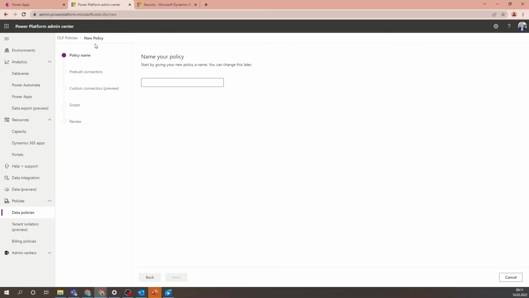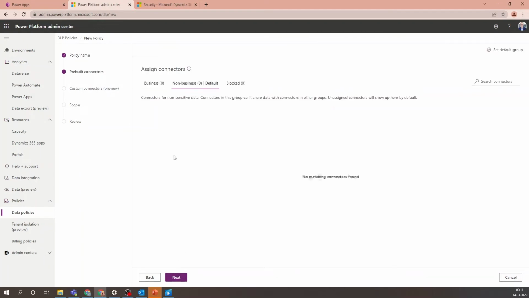So first of all, we need to give it a name. This policy is going to be the most restrictive policy that we're going to have for our default environment. So this is going to be our default policy. Again, it makes sense to have a naming convention for those policies as well, since when you're having lots of different policies, it's good to have it organized.